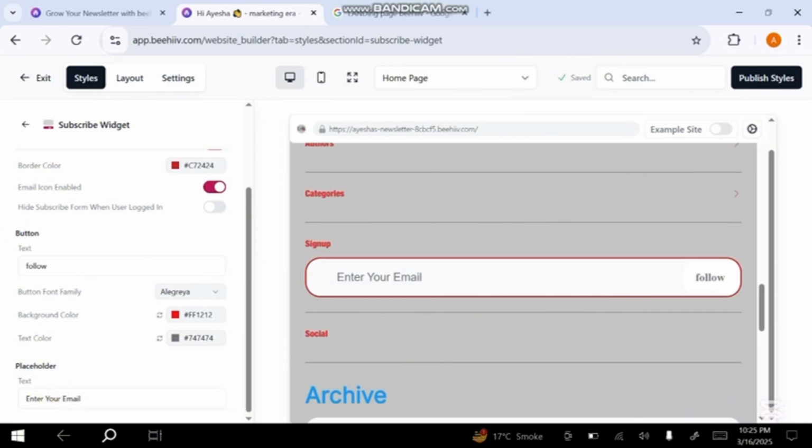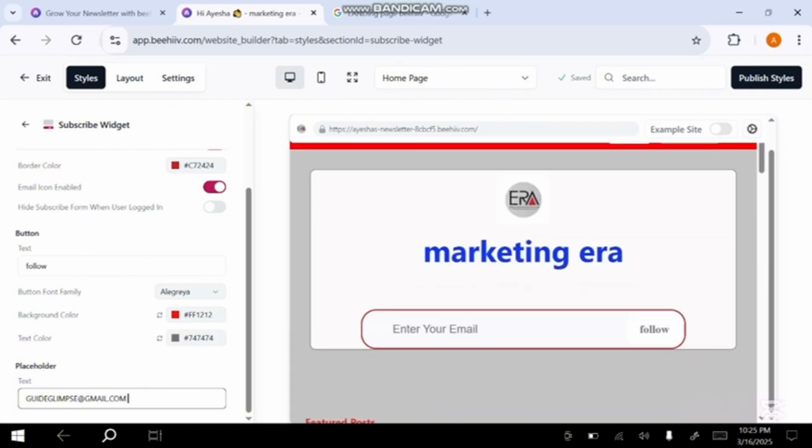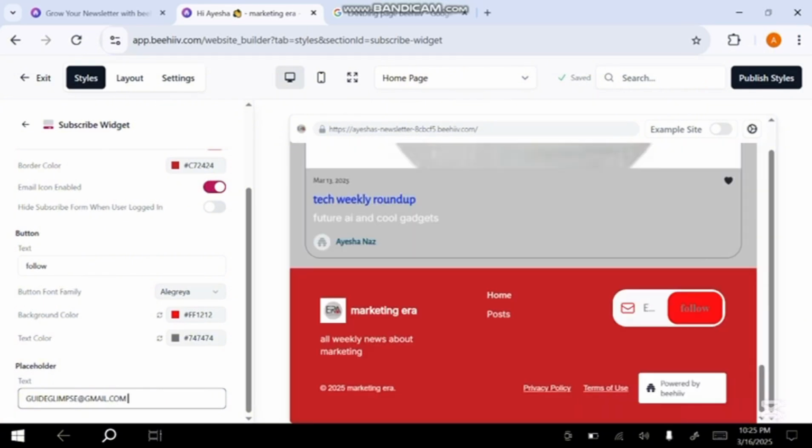Now here you can see enter your email. For writing your email, you can come to this placeholder and enter your email, whatever your email is. So here I have written my email, and after some time you will see it here, and at the top you can see your email. Here you can see the border color and the text color that we have applied.